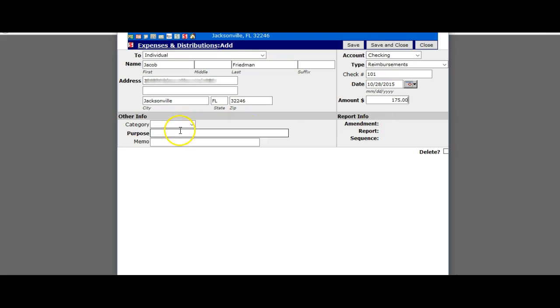As always, we can put in our category, and you need your purpose. The category, again, is for your own tracking. So I'm just going to leave that blank, or I can put in other. But again, that's your own tracking. The purpose, though, is what's going to show up on the state financial form. And I'm just going to put in here reimbursement. If you do fail to put in a purpose, when you go to save, it's going to alert you that you need to put in a purpose. So you can't mess that up.